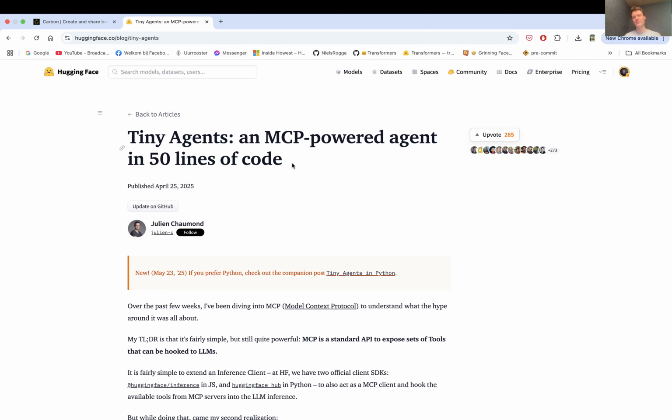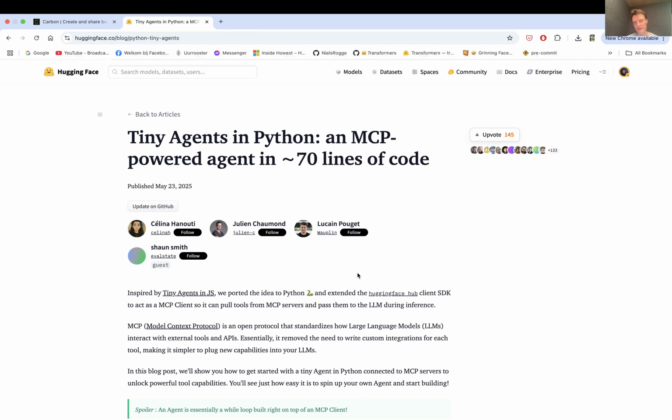It's just a very minimal framework, very few lines of code, in order to basically run an AI agent. And so initially, I think the first version here in April 2025 was released in JavaScript. And then a month later, they released the same thing, but in Python. And here it's 70 lines of code instead of 50, so it's still quite minimal.